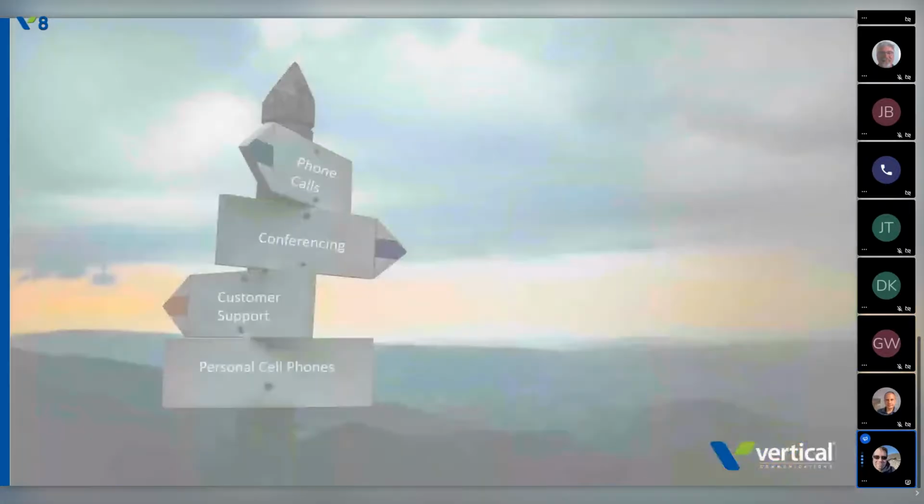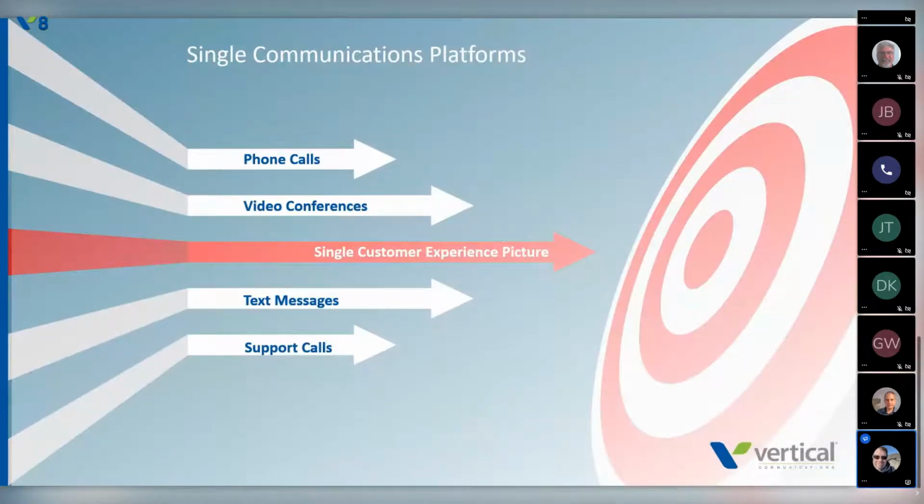And the problem when you have all these different products going in different directions is there isn't one coherent view of the customer. You have all these different places where communication are, management can't see what the total customer experience is, the end user doesn't even know how all the ways they've contacted them. So one of the things that we recommend is to focus on a single communications platform that can provide you voice, video, texting, support calls, contact center, all of those capabilities all together in one single reporting picture so that you can see the customer experience in one location.